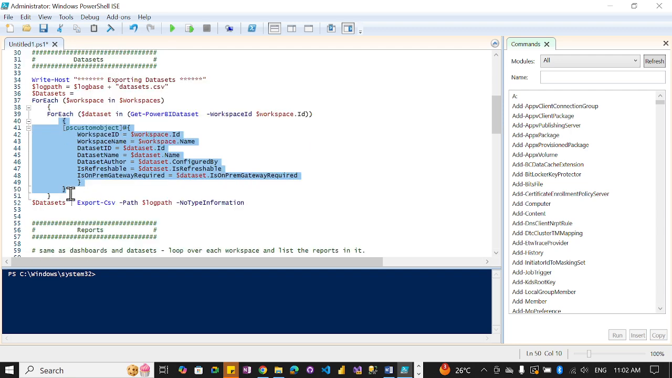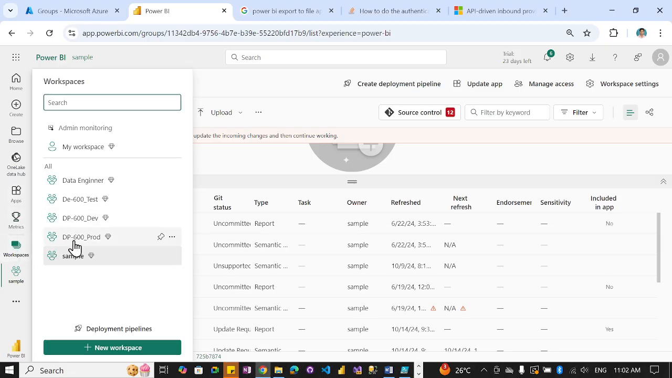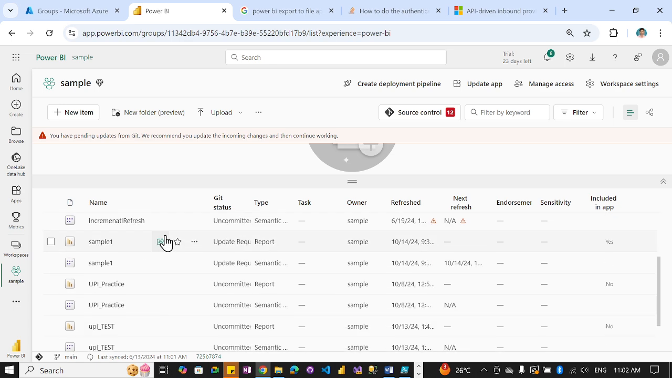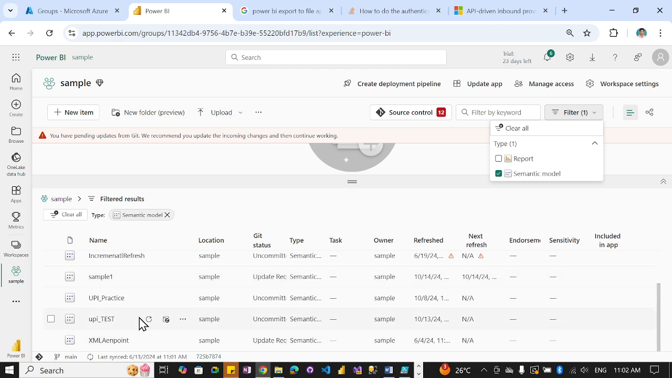Okay, so suppose there is one workspace. For example, let me show you. In this particular sample workspace, I have different datasets. Okay, there is a filter semantic model. Those are the datasets. Okay, so those details are captured already.